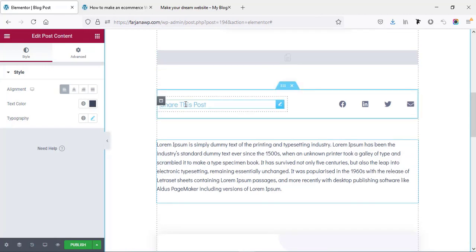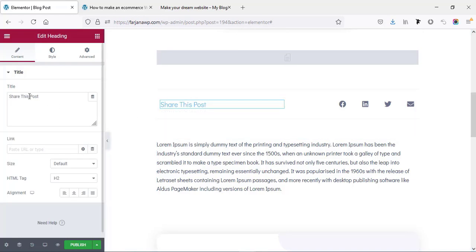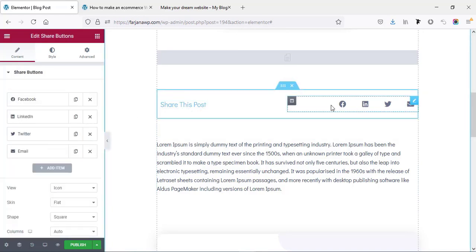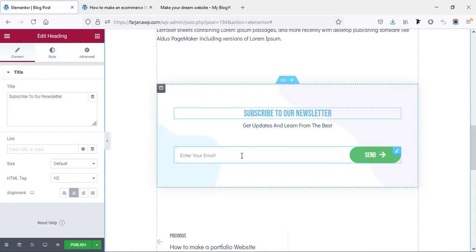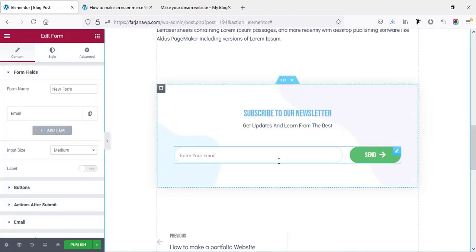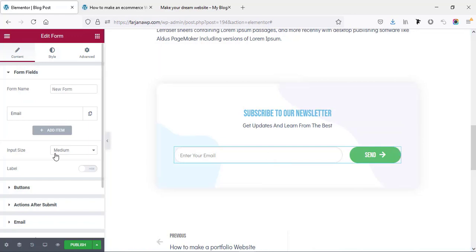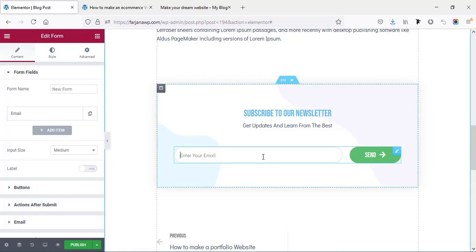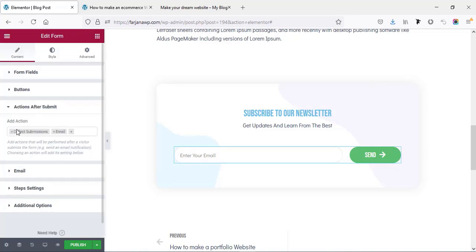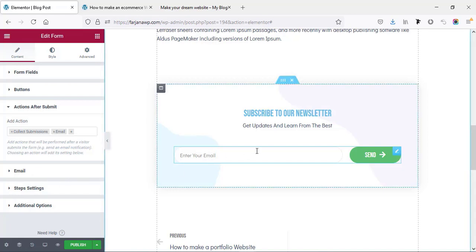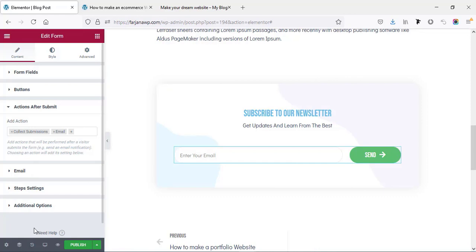And here is share this post, this is normal text, we can edit this. And here are some social share buttons, so we can also add more buttons, or we can also change this. And then here is the subscription form option. So if I go here, this is basically an Elementor Pro form, and this form is used for collecting email information. So here is action after submit. So from here it's enabled for collect submission. So if we want to integrate this form with our MailChimp or anything, we can also do that.